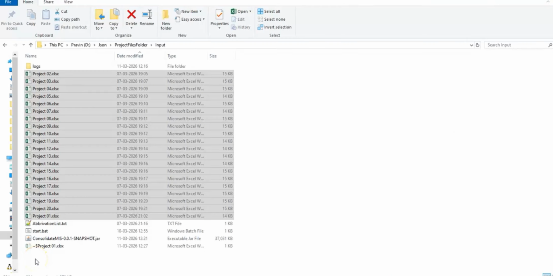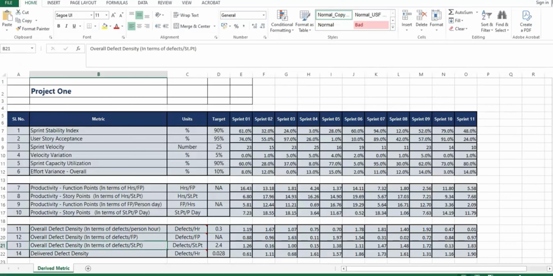In this example, I have 20 project Excel files. Each file contains project data where column B represents the metric name. Let us see a sample file. You can see that column B contains metric data like sprint stability index, user story acceptance. All data is sample data generated by Excel formulas. The automation utility reads all these files and creates a consolidated Excel report where each sheet represents a specific metric and the sheet contains data from all projects for that metric. This makes metric level analysis across projects very easy and automated.